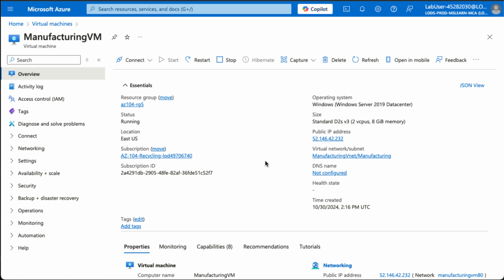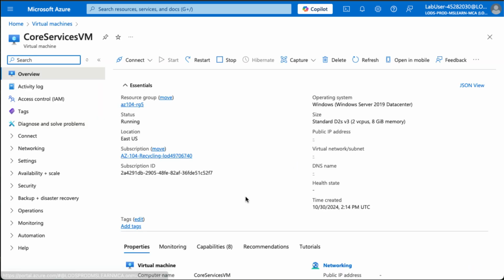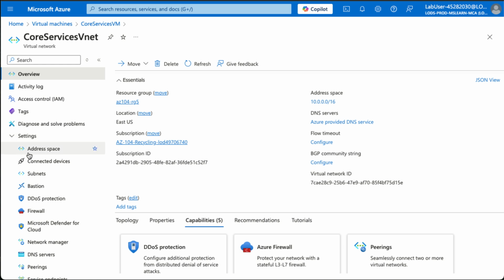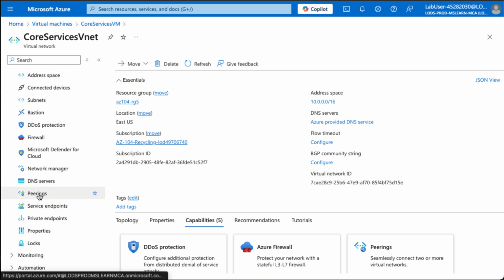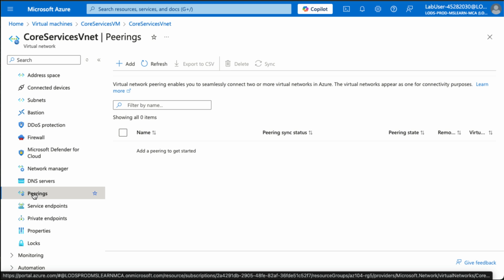So is there another way? And of course there is. It's called virtual network peering. So now if we go back to this core services machine, and then we click on the virtual network here, you can see that we go onto the core services VNet page. Now here, if we go under settings, there is a setting page called peerings, which is of course empty.